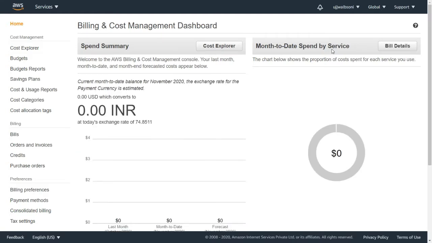AWS Budgets allows you to set custom budgets to track your cost and usage, from the simplest to the most complex use cases. With the help of a budget, you can choose to be alerted by email or Simple Notification Service, SNS, when actual or forecasted cost and usage exceeds your budget threshold. So let's define a budget.